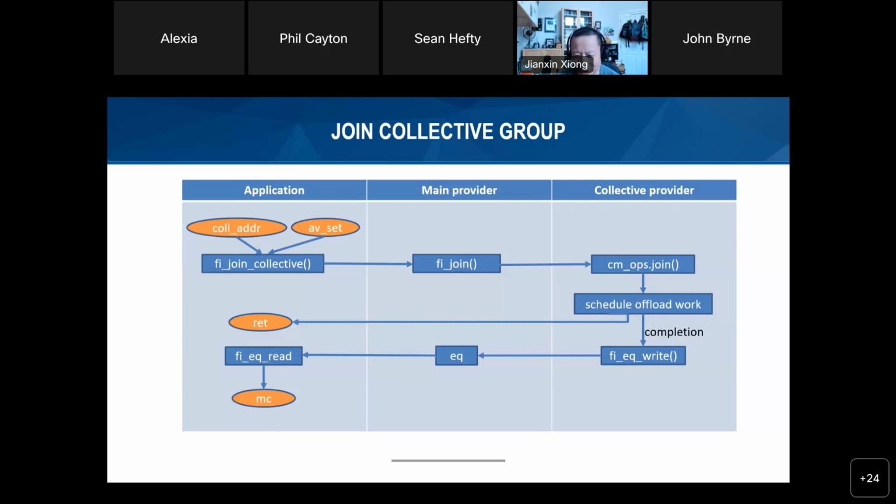At some later time, the offload engine will finish this join operation and create a completion. But this completion is going to be written to the event queue, which is also a peer object defined by the main provider. So it will write to the event queue of the main provider, and the application will call EQ read to the main provider. As a result, it can retrieve the multicast group, which is actually the thing you need to issue the collective operations later.